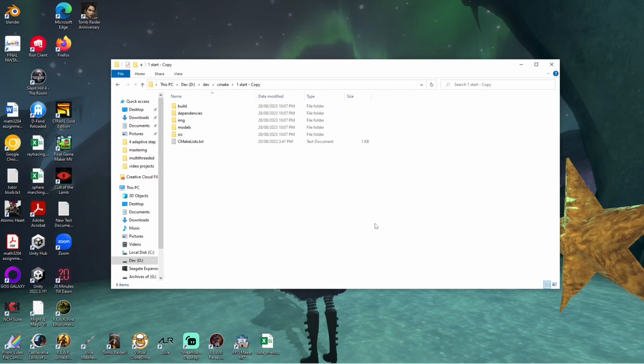Hi, how's it going? So I decided I'd do just a super quick video on setting up the OpenGL environment in CMake in VS Code.